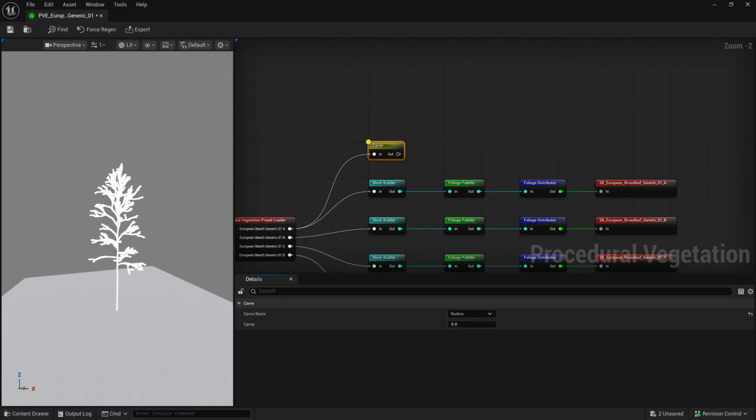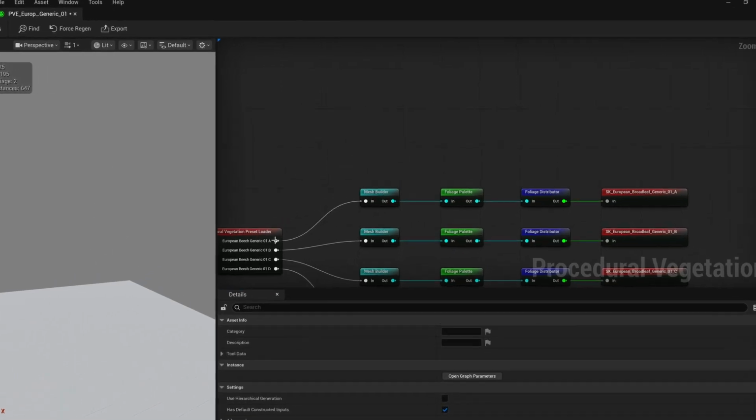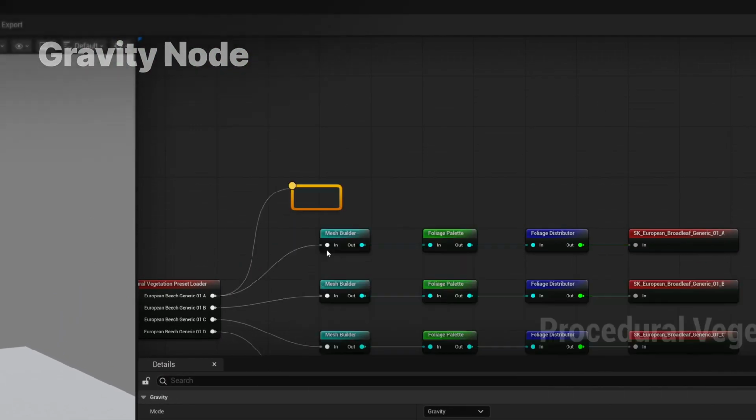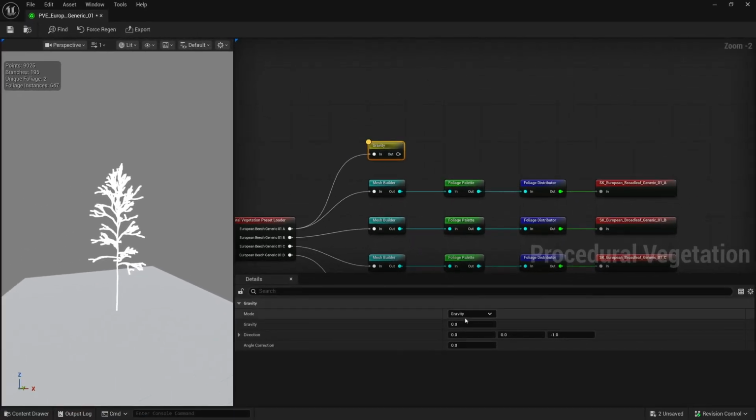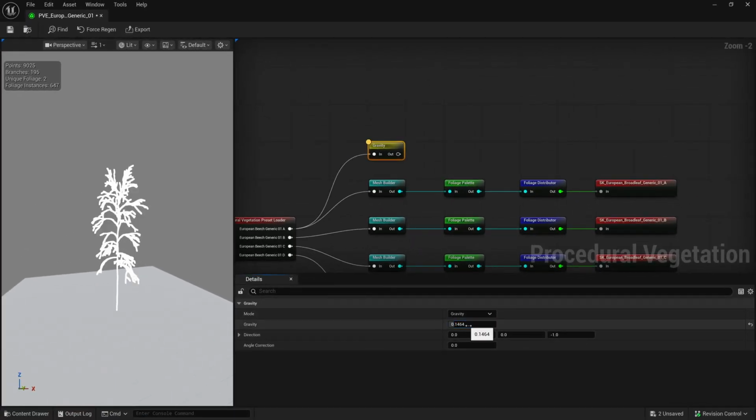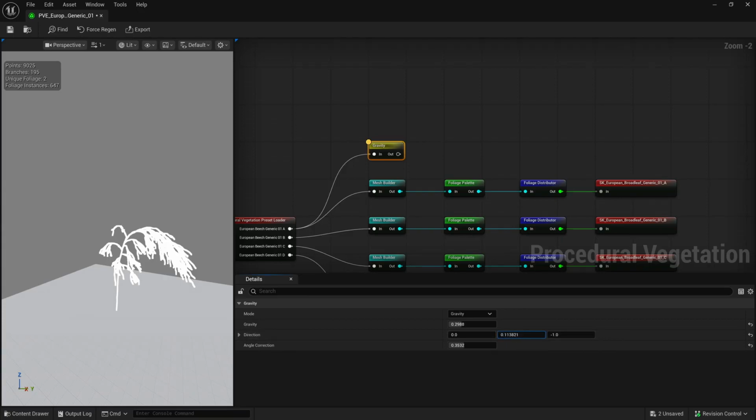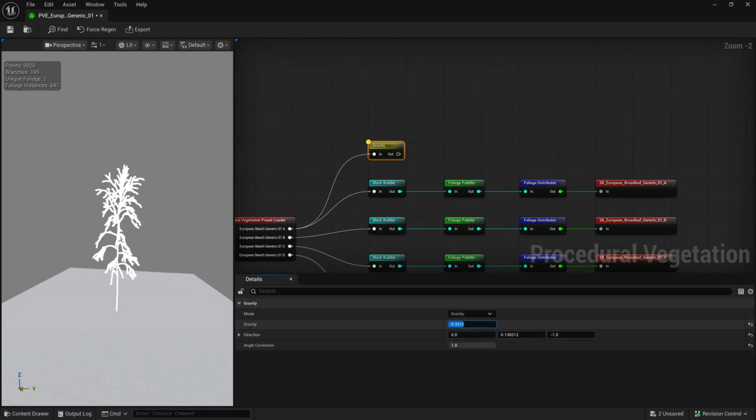It's important to note that these values are all relative to the difference between the smallest and largest value the skeleton has. The gravity node is another useful node which lets you add more weight to the tree. Increasing the angle correction will make sure that branches that are pointing directly up are less affected by gravity, while branches that are more horizontal remain as affected. Additionally, you can change the direction of gravity, making the tree bend in a certain direction. Increasing the angle correction here will reduce the amount the main trunk is affected by gravity.